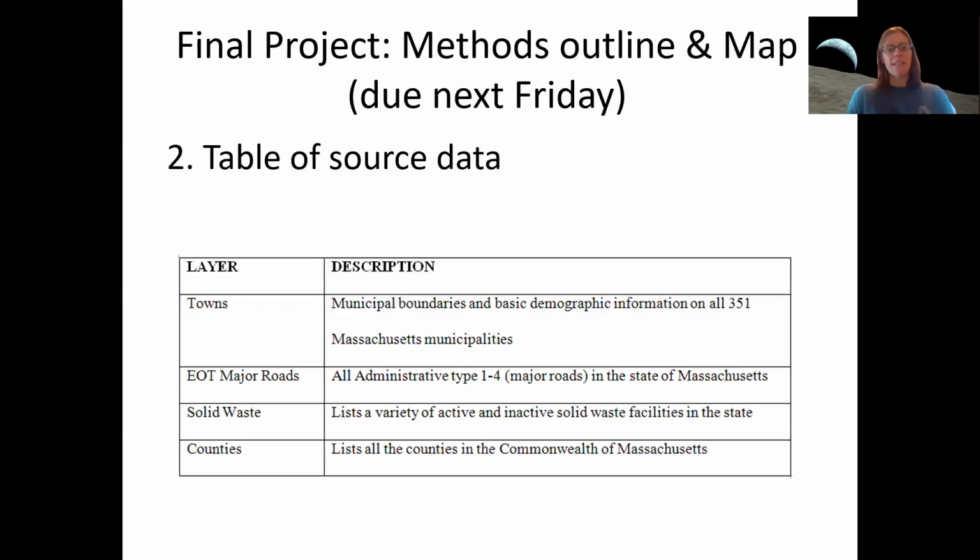The next piece is a table of source data. This could take the form of an actual table, where you've got the name of the layer, whether that's a shapefile or a raster grid, and then some description of what that layer is likely to be. It may be that you only have one spatial data layer that you're working with. That's okay, but give it a little thought.